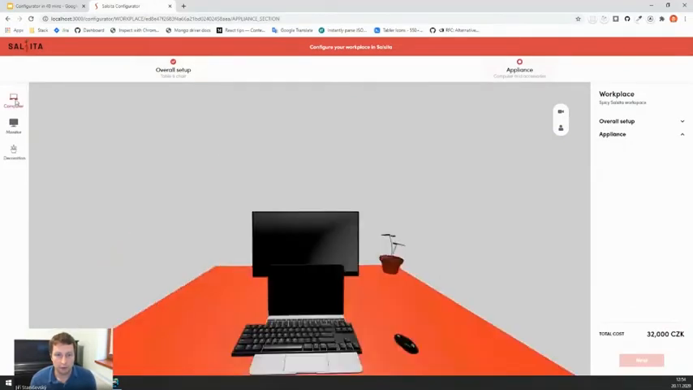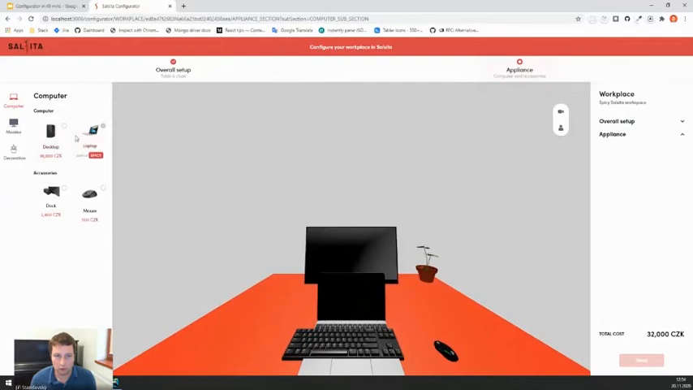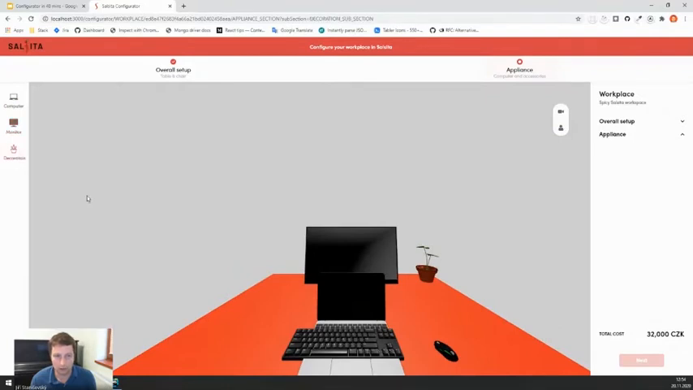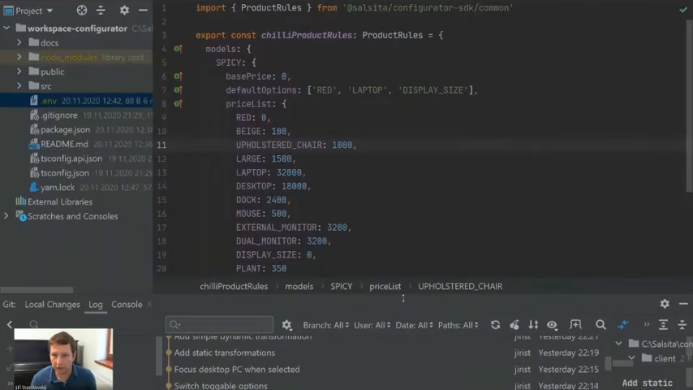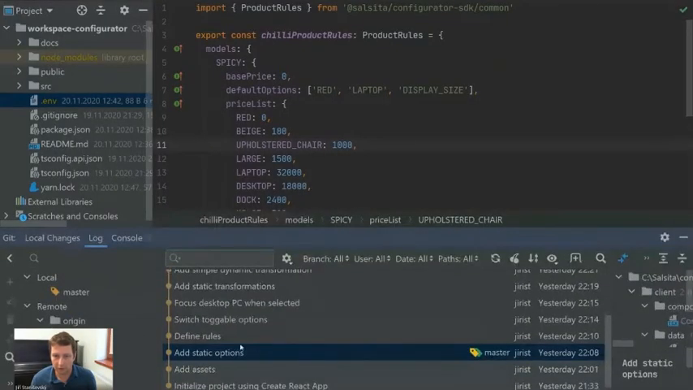And in here we have computer, which we could switch between desktop and laptop. We have a docking station and a mouse. We have monitor setup, external monitor, dual, disregard this for now, and also a decoration where we have this plant. You see that it's not checked, but still it's visible, again, because we haven't defined any effects on the 3D model. We're just loading it as it is and not interacting with it. But that will change.